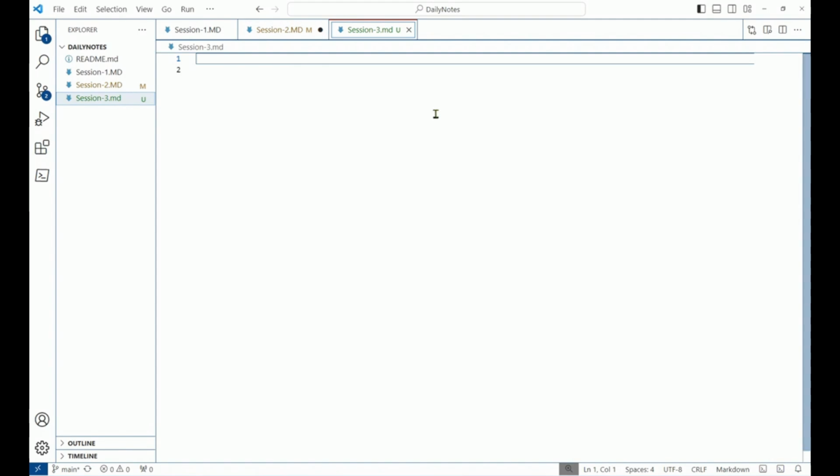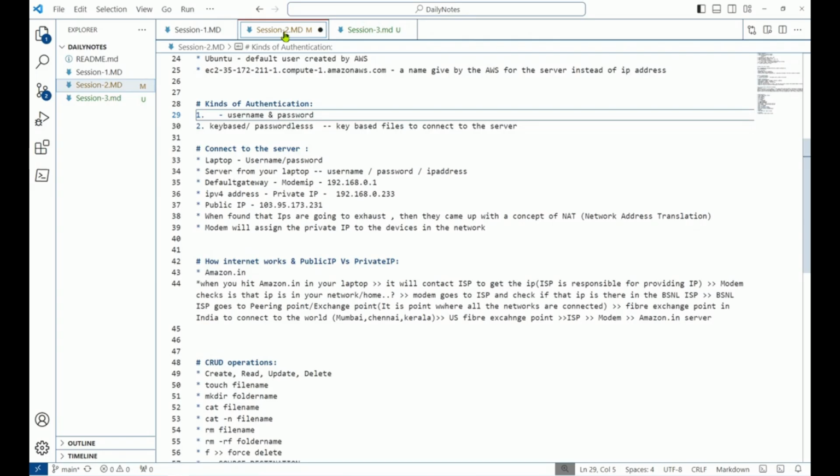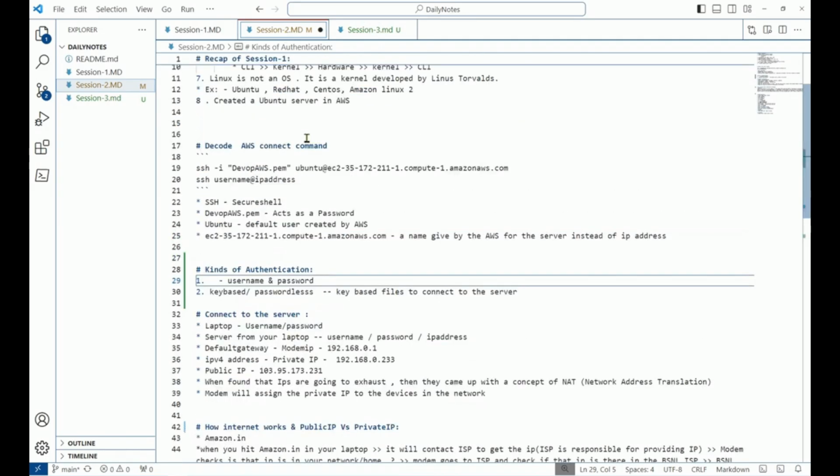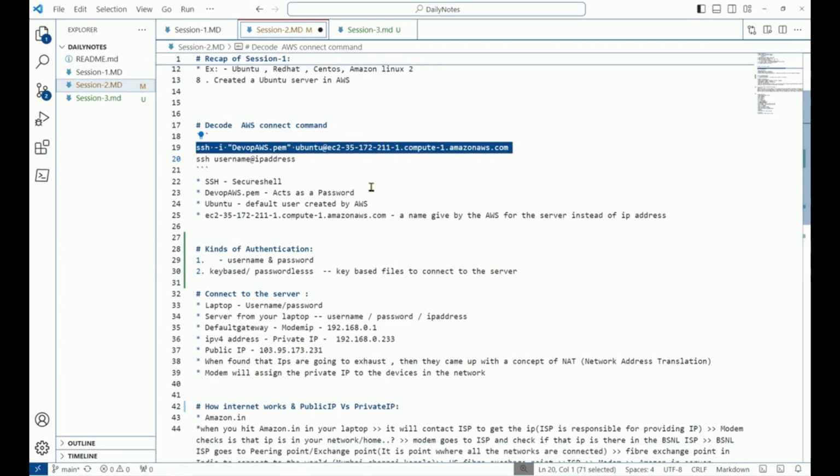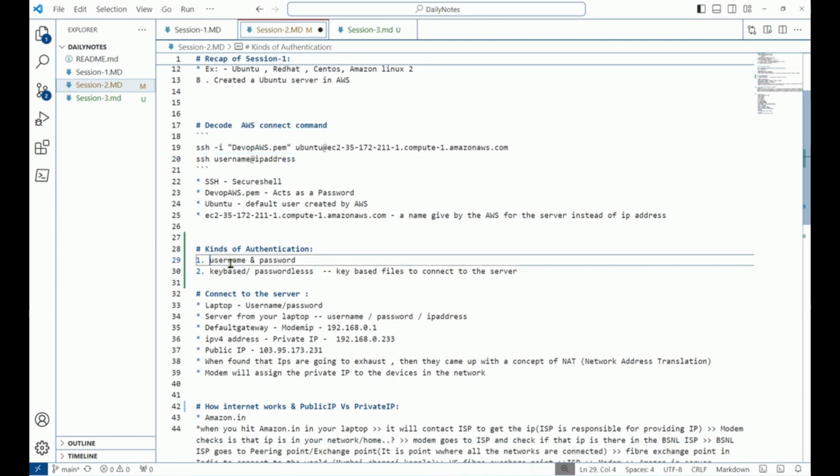So let us have a small recap of yesterday's session. Yesterday we discussed what a Linux command is, what command we use from the AWS console, and we decoded that AWS connect command. We saw the kinds of authentication, like how many kinds of authentication can be done to a Linux server.